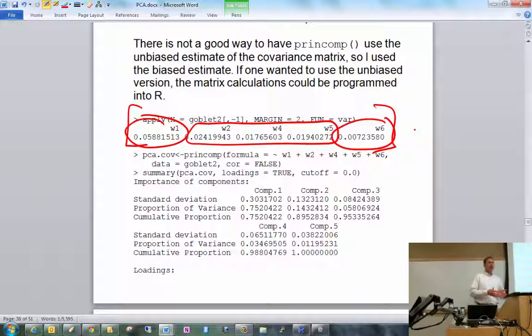Now, unfortunately, there's not a good way to still use princomp and use the unbiased covariance matrix. Remember that discussion last time. What you could do is simply find the eigenvectors and the eigenvalues yourself and do it that way. Since I want to demonstrate how to use princomp in this setting, I am going to use the biased covariance matrix. So my code's exactly the same as before, except now I put cor equal FALSE when I call princomp. I'm going to put the results into an object called pca.cove, and then I'm going to do a summary of it.